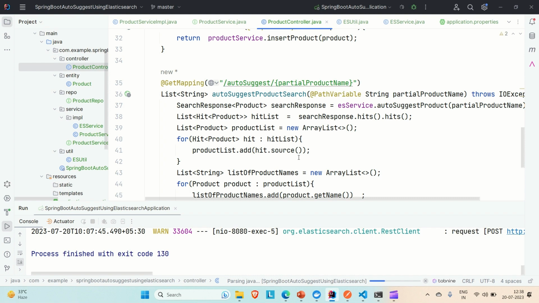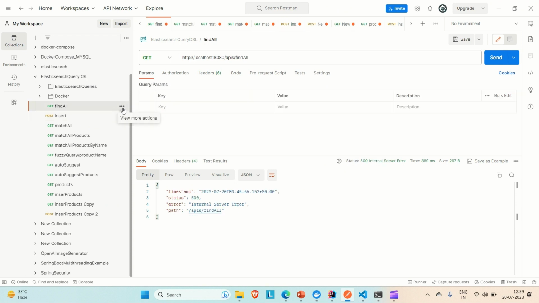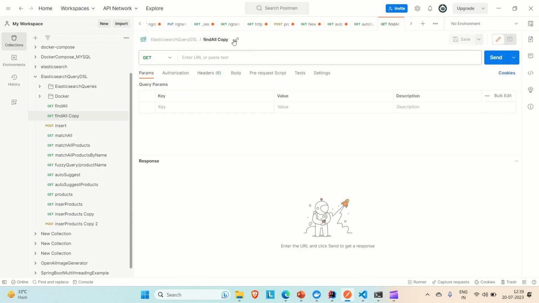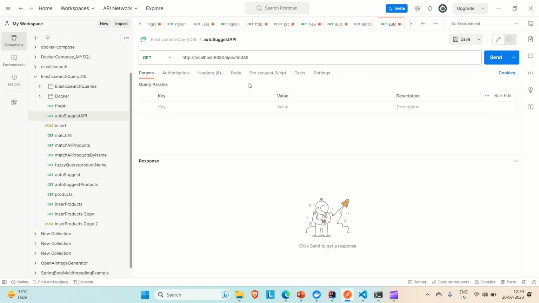So just wait for a few seconds, and till then let me try to create one find all request here in the Postman. So let me try to duplicate this, and let's say it's an auto suggest API. Okay, and it would be HTTP. It would be like, yeah, let me try to see what it is.